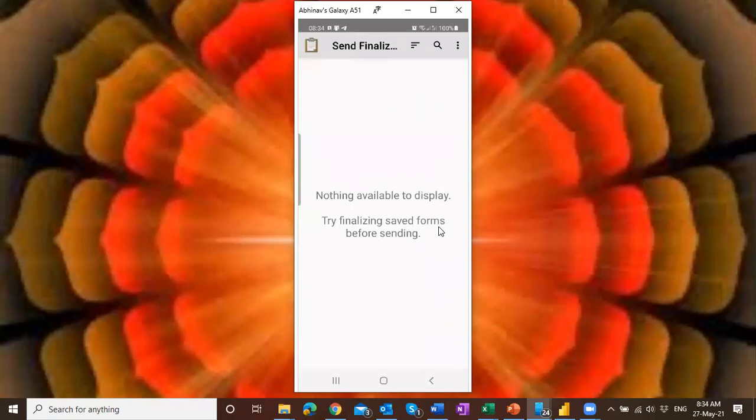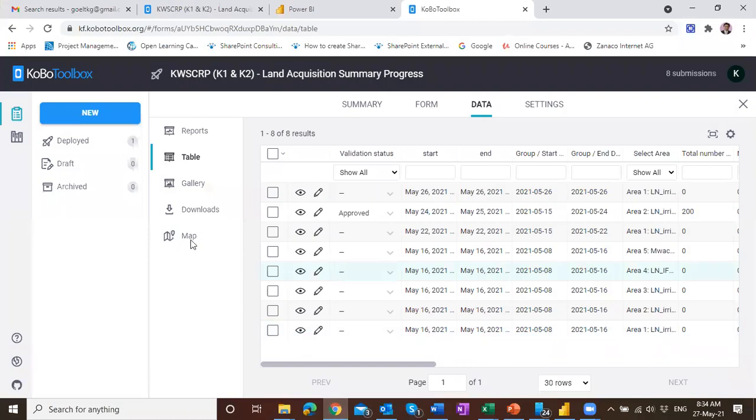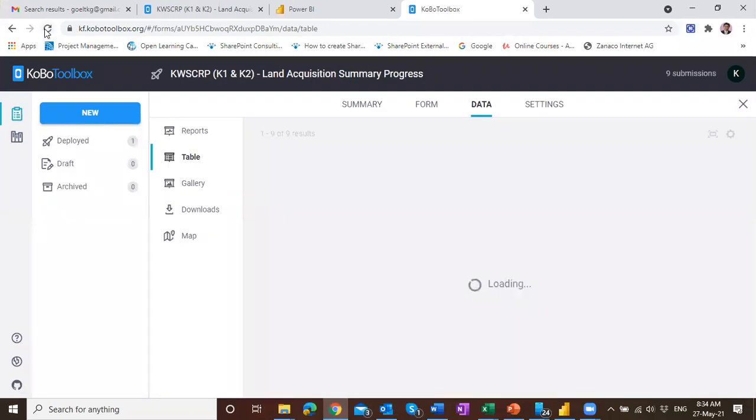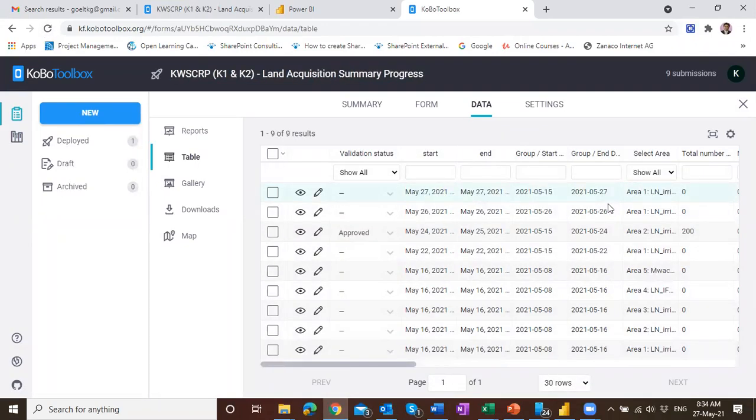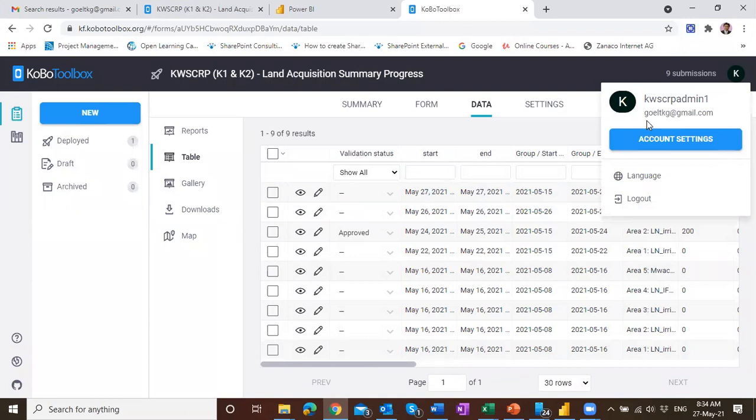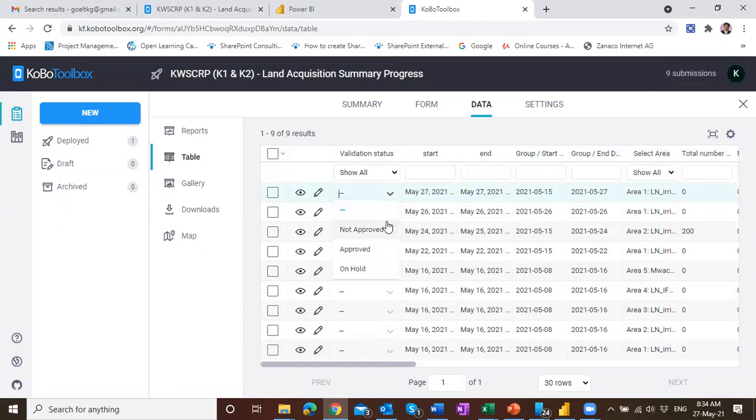Then what will happen? You can refresh your Kobo Toolbox here, and you can see this is the new entry which has come in. Currently I have entered Kobo Toolbox with the admin password, which has all the rights, even the validation state. So here the administrator has to approve the form.